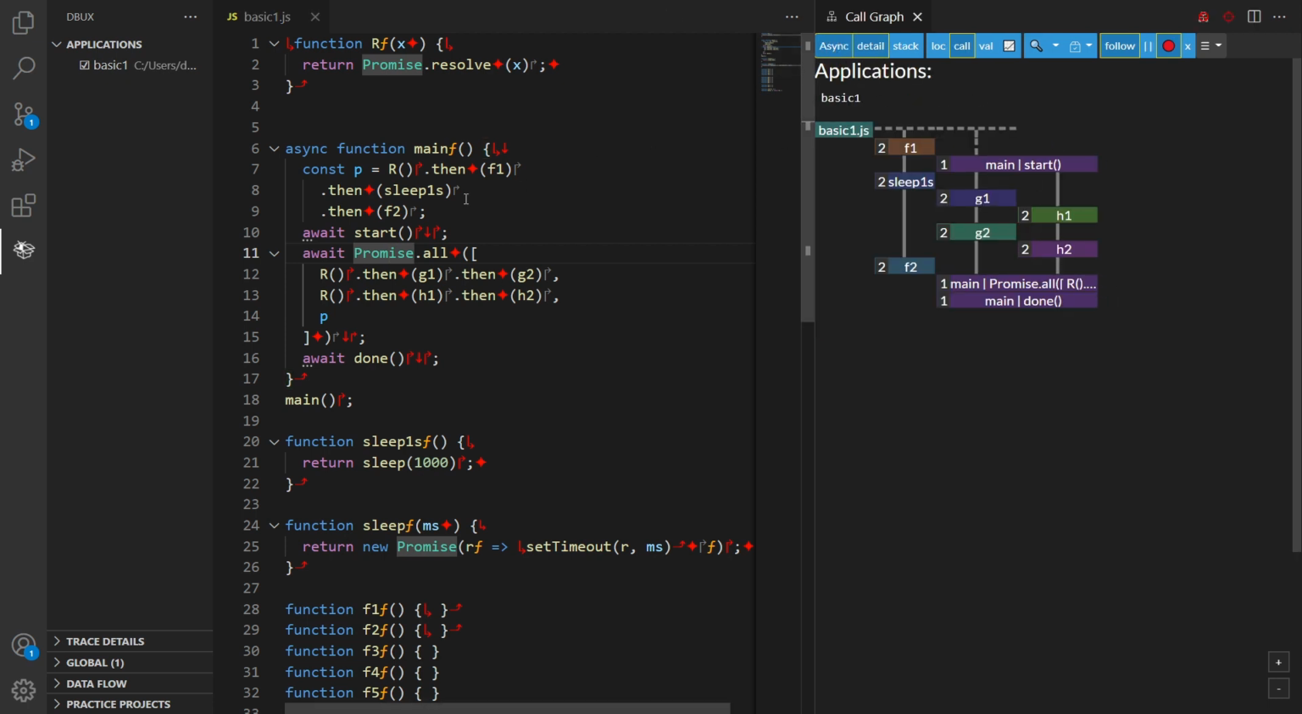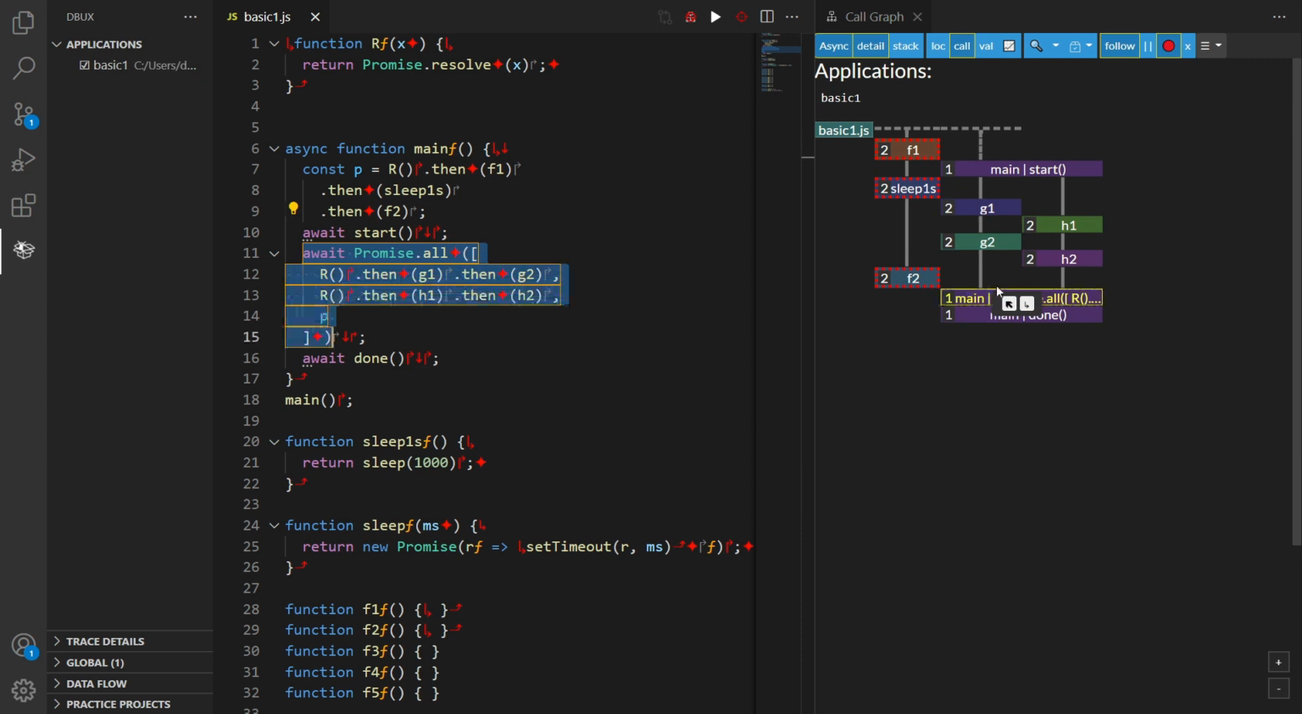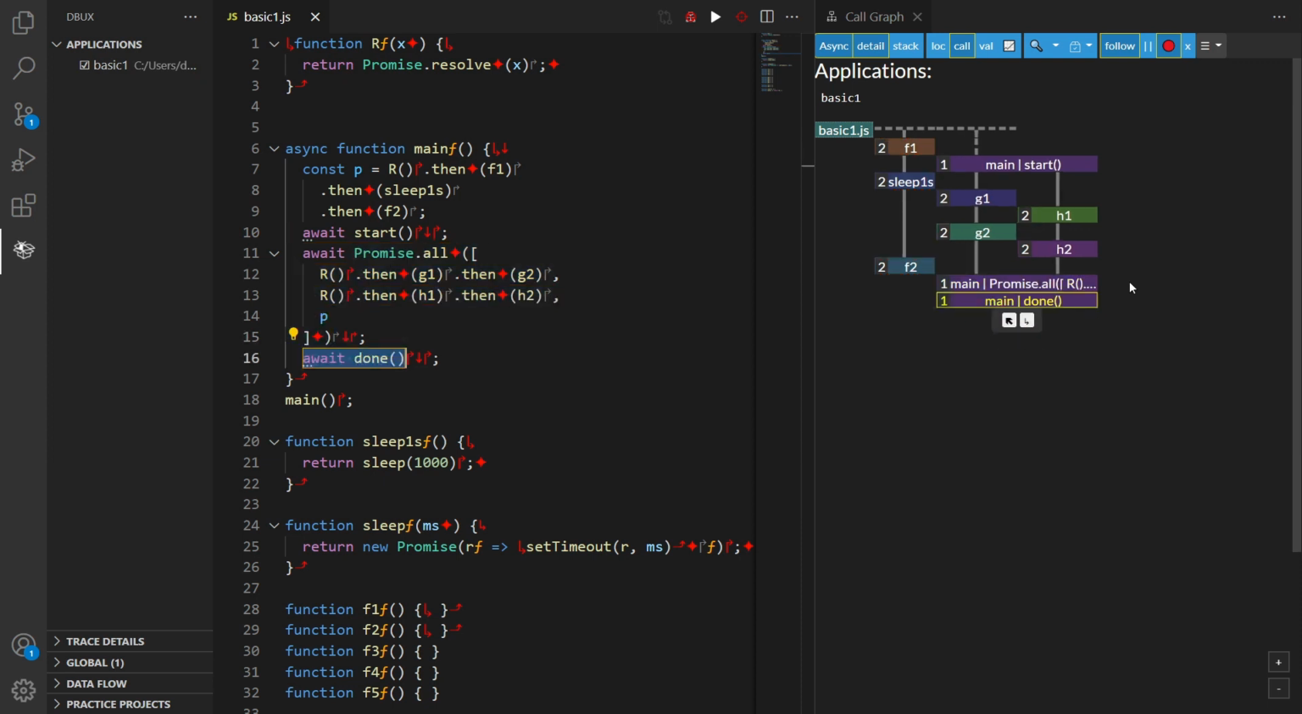For example, we see the 3 awaits in our main function, 1, 2, and 3. Over here, 1, 2, and 3. And can now relate the execution of main to the execution of all the other functions that are participating in this big mess. Here we can see the concurrency that happens in our applications, such as F1 and F2 executing serially, but concurrent with G1 and G2, concurrent with H1 and H2. Being aware of this concurrency can help us identify and deal with potential race conditions.